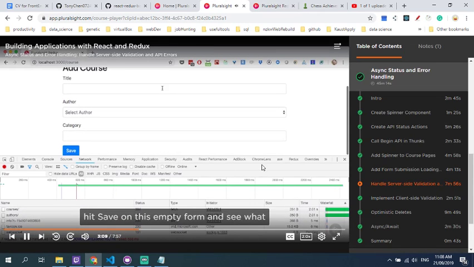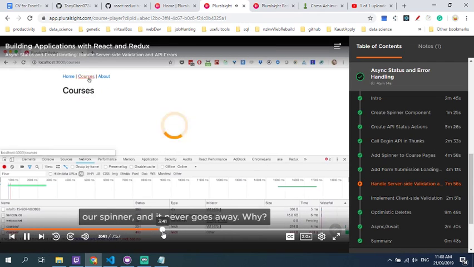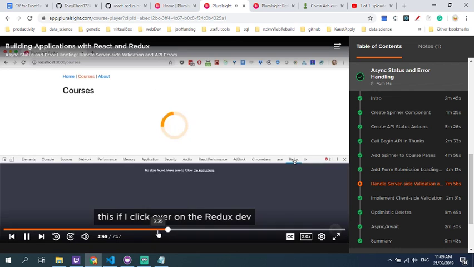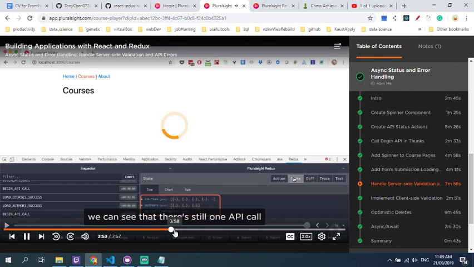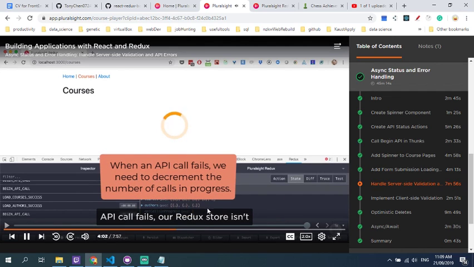Let's hit save on this empty form and see what happens. We're at the top of our page, and the spinner never goes away. Why? Well, because Redux thinks that there's still an API call in progress. We can see this if I click over on the Redux Dev Tools, and I click on the State tab here, we can see that there's still one API call in progress. The real problem is when an API call fails, our Redux store isn't notified that one less API call is in progress. So we need to enhance our Redux configuration so that it decrements the number of API calls in progress if an API call fails.